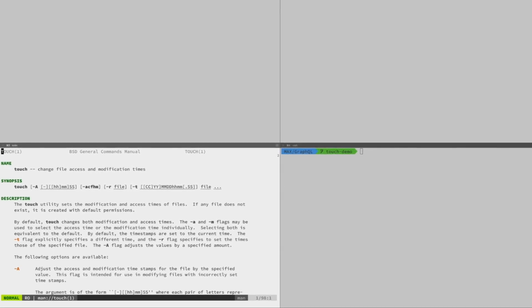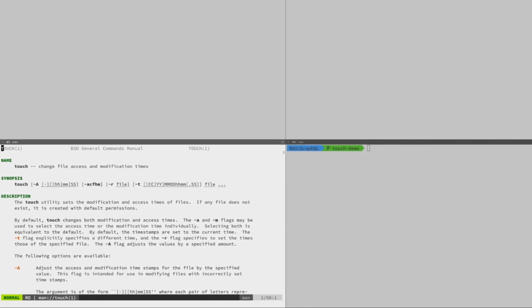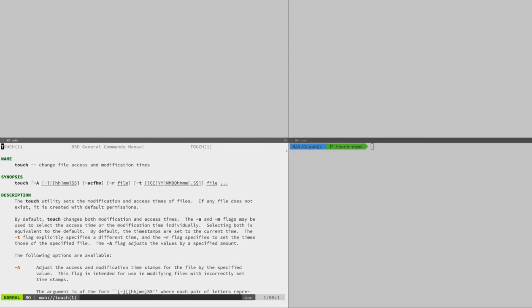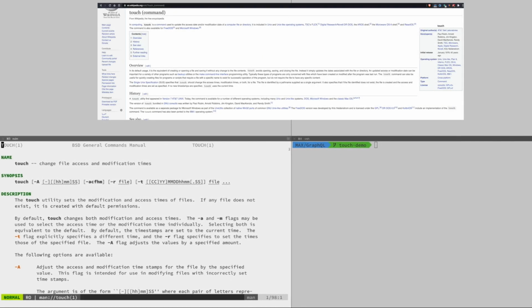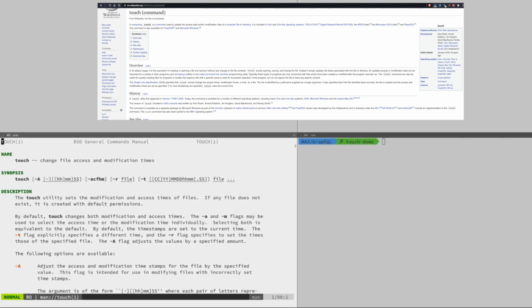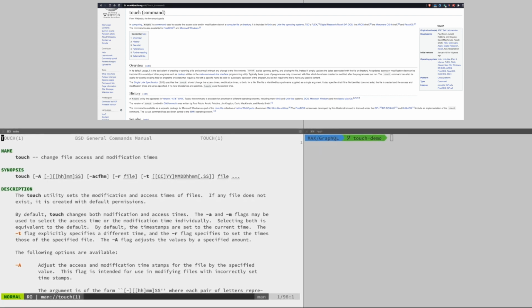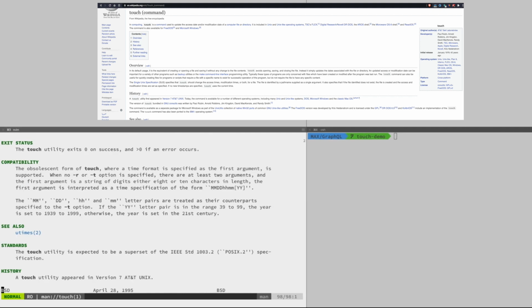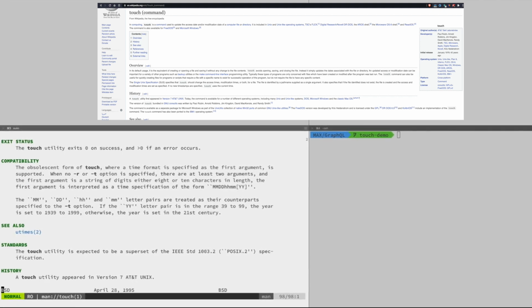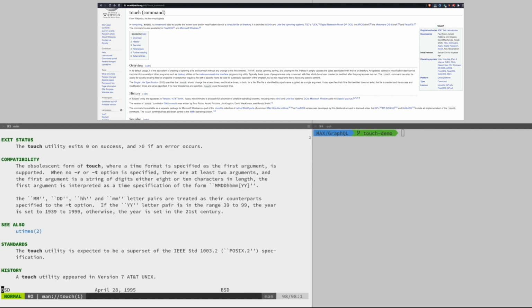Well, if we look here, we can see that touch is a utility that sets the modification and access times of files, and then if any file does not exist, it's created with default permissions. So we generally use it for that if condition there. And that is the primary case that you'll see it used for. But of course, it does a lot of other things. And you can see that it was around for AT&T Unix, and this particular version was for BSD in 1995.